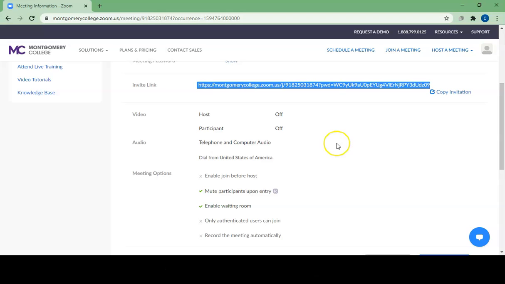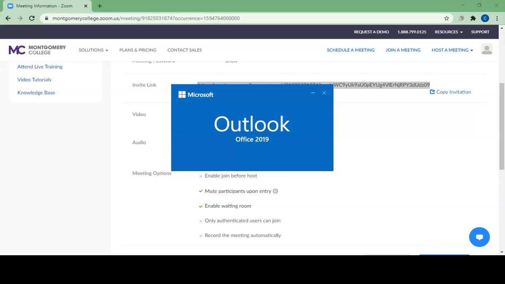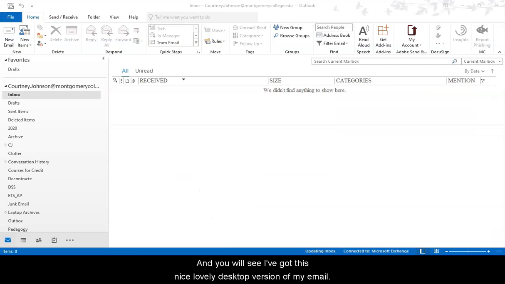right-clicking. You can then open your email or again your MS Office document or whatever you're using, and you can paste that. So I'm going to actually open my email and show you guys what this looks like. So this is my desktop email. I'm not using the cloud version, and all that means is I'm not logged into my email via my MC. I actually have a desktop version that looks like the version on my desktop in my office with a little bit less functionality. So when I click on it, it'll open up, and you will see I've got this nice lovely desktop version of my email.